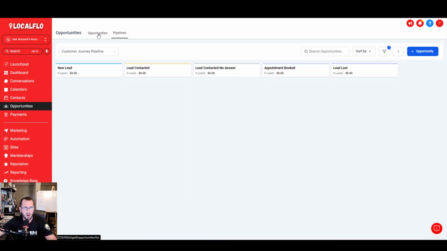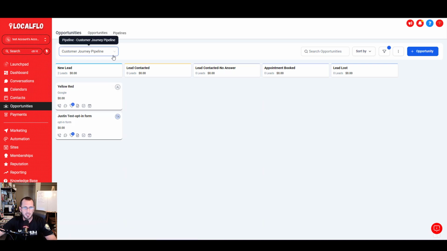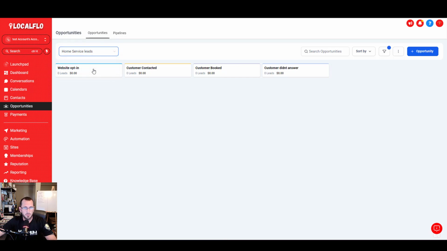Now, if we jump back over here to opportunities, you can see we're in the customer journey pipeline. We can actually toggle this down, go to our new pipeline. Now, we don't have any data in here yet. One, because we don't have any leads and we don't have any workflows. So there's multiple ways that we can get people into our pipeline. This pipeline was built for website leads, so we're going to go to our forms. So actually, we're going to go to our workflows, and we're going to build a workflow to actually put somebody inside of this pipeline.